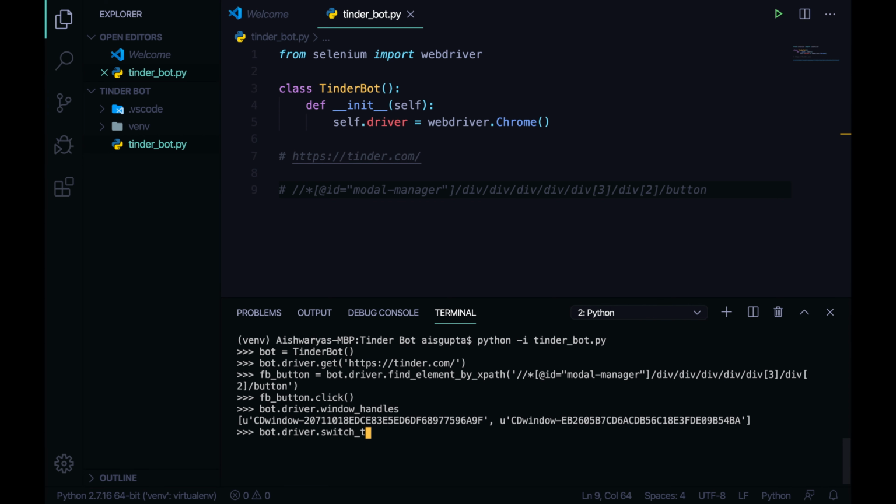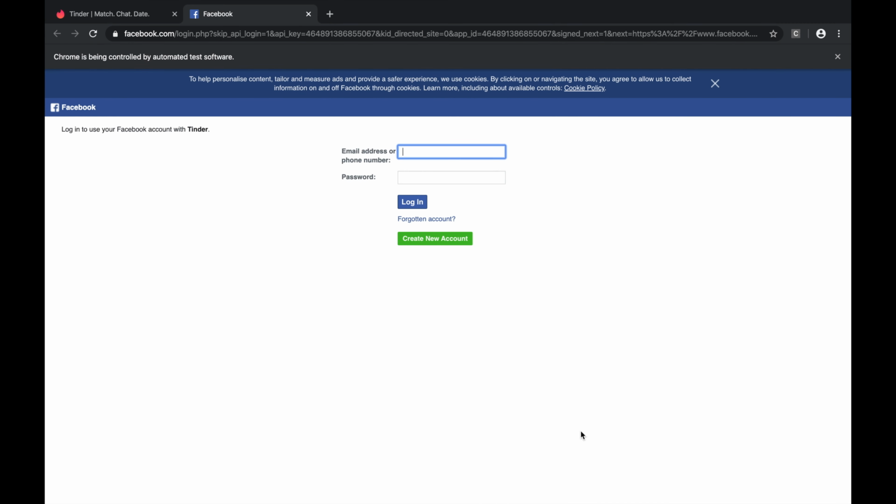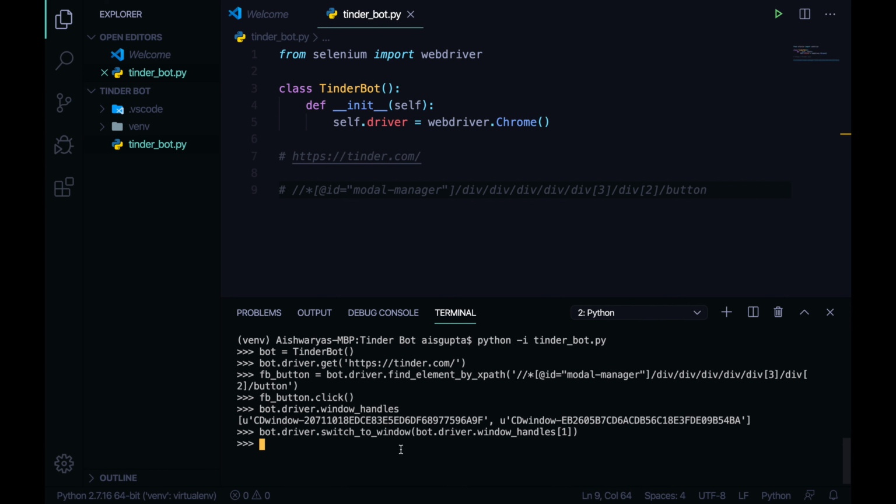bot.driver.switch_to_window, and I have to tell my bot which window. For that, I'll just copy this code, paste it here, and write 1 for the second window. The first window will be 0. Close this bracket, and as soon as I press enter, you can see it jump to the Facebook window. Excellent. Now all this progress that I have done here, let me paste the code back.